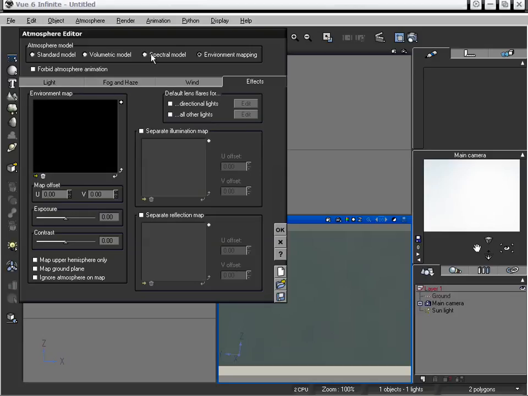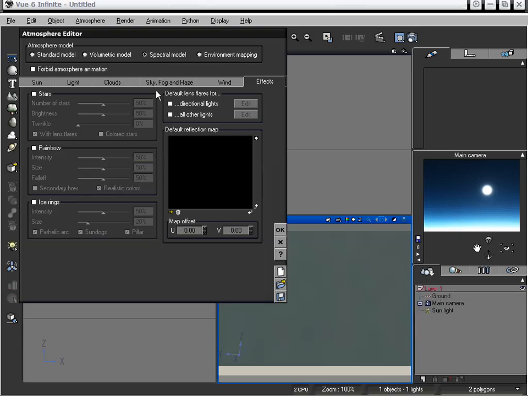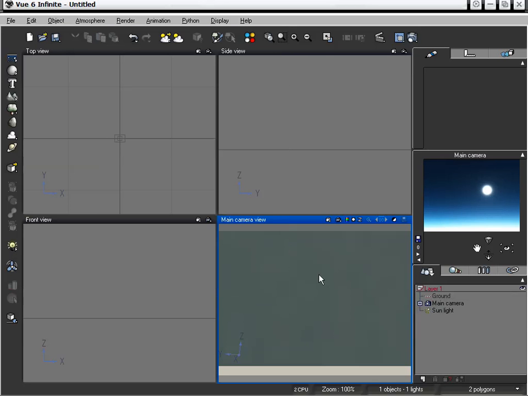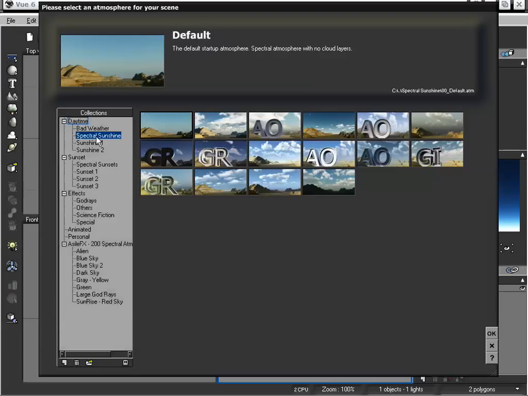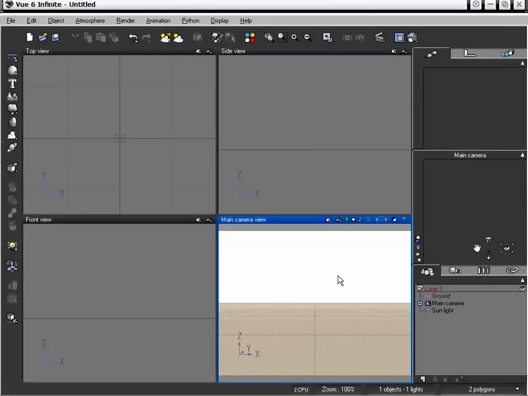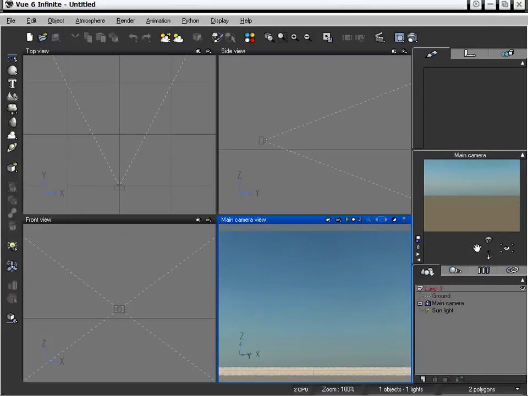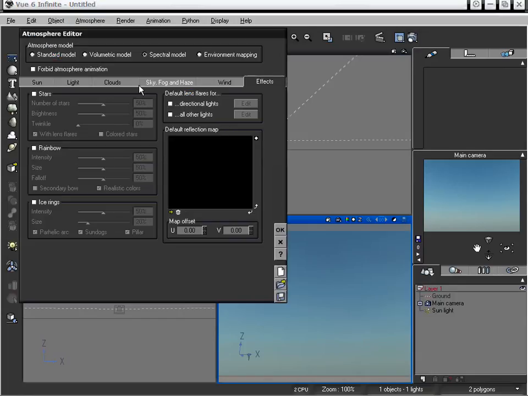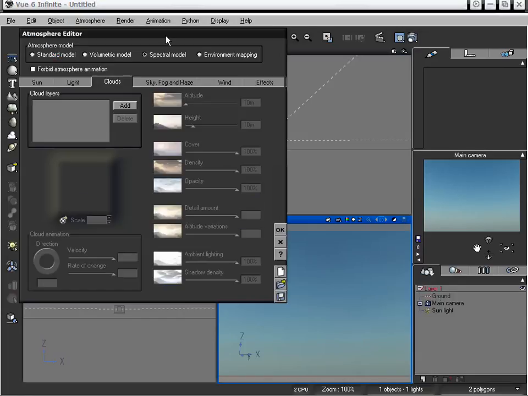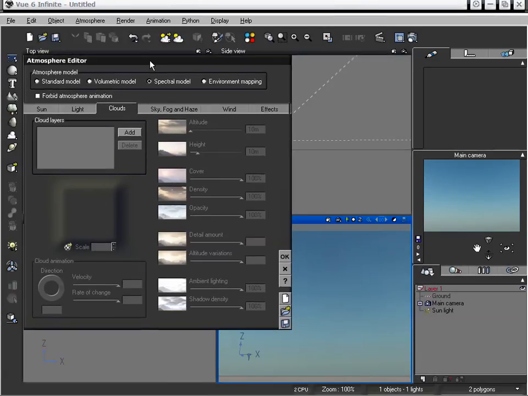And I'm just going to go back and change this to a spectral model, or actually even just close this out, File New, and we're going to select our default sky under Spectral Sunshine, just to reset our scene. And we're going to take a look at the clouds now. There's a lot of different cloud options that we have with each of the different surfaces. So we're going to go back to our Atmosphere Editor, go to our Cloud tab, and now we can either add our basic types of clouds, or we can add spectral clouds, which are completely volumetric.